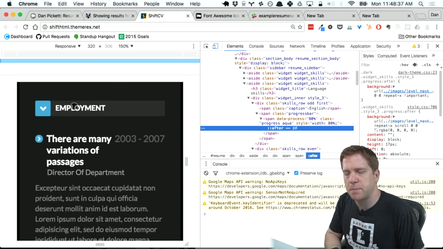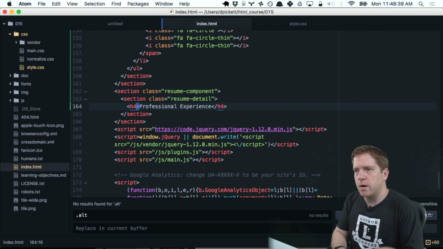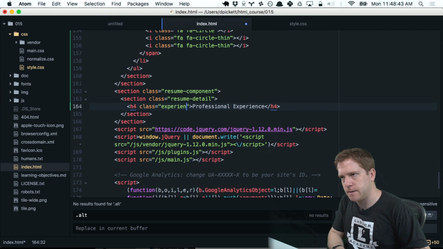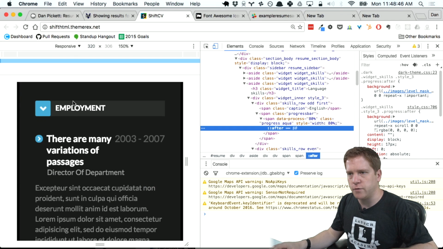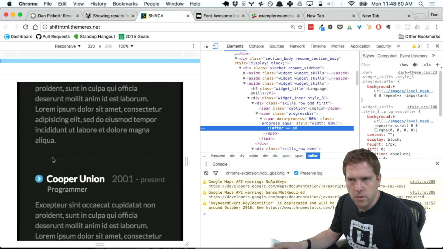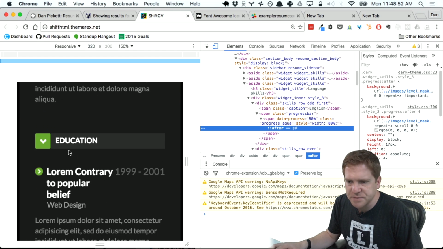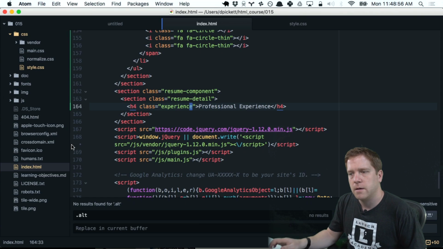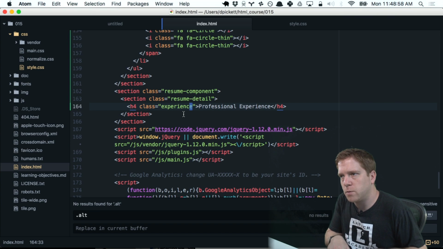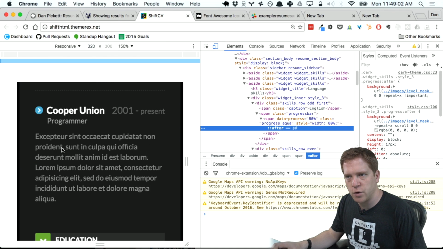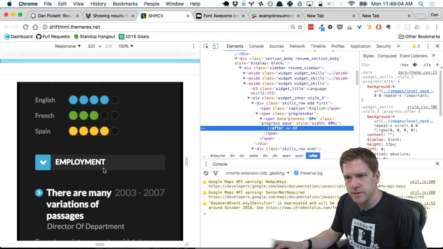So we're going to give it a special name, and we're going to call this an experience headline, because we're going to do something similar down the line for your education. So these are contextually experience oriented, so it makes sense to do it that way. So we'll set this as experience. And now our objective is to use CSS to make this look similar.